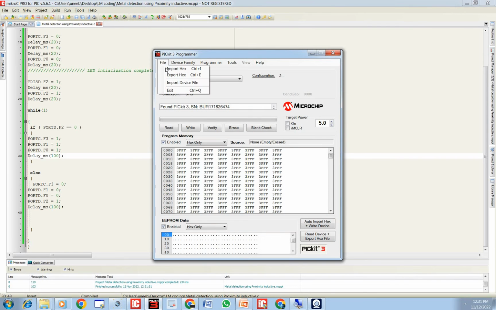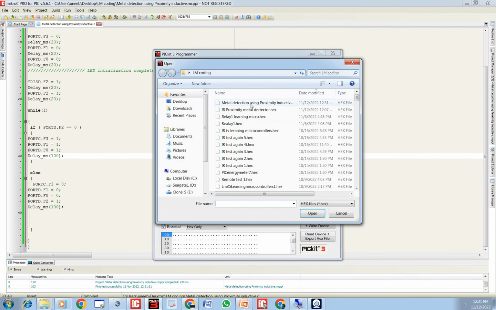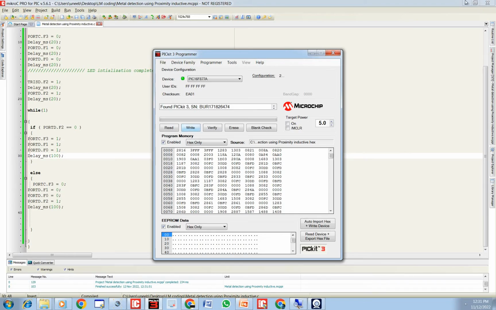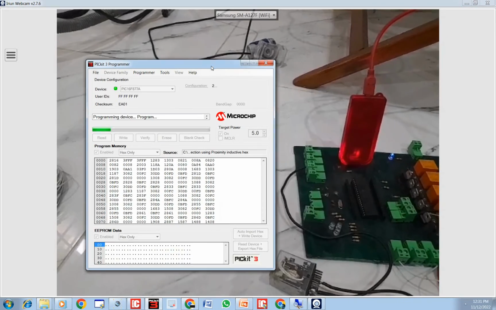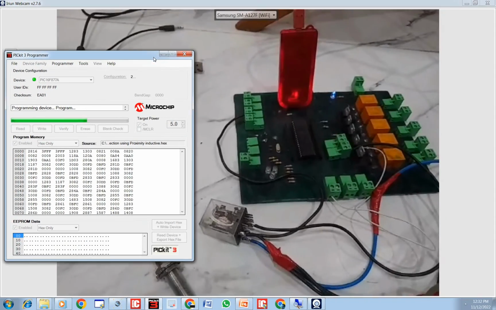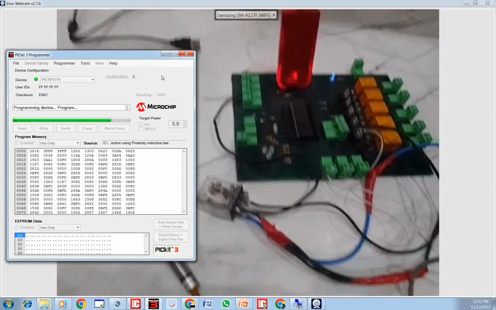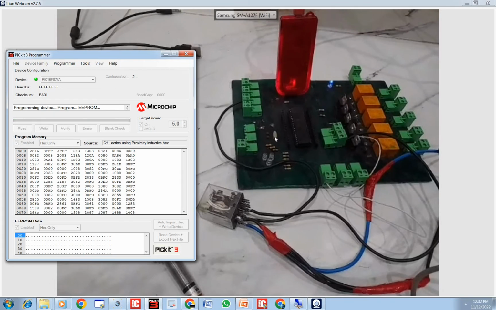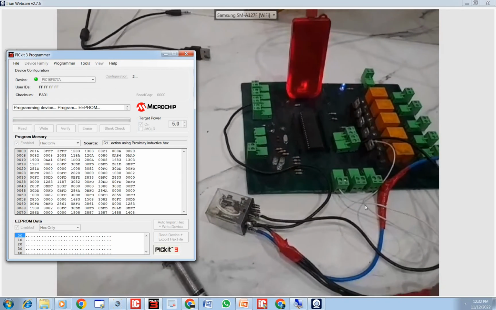Go back, click on File, Import. From there, this one is the name we wrote. Click on Write. Okay, our code is being written, as you can see. New code is being written. Okay, PIC is burned successfully.